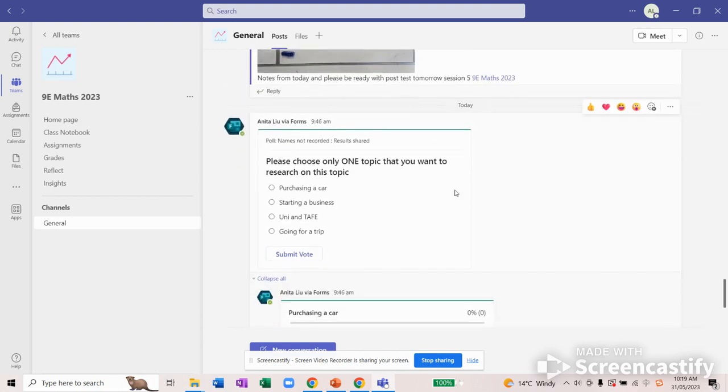Your versions look like this. I want you to just choose your topic, click, and then click submit vote, so then I can see who chose which topic and I can easily put you into groups, so you can start your group assignment directly. So make sure you complete this by tonight or tomorrow. When we get in the class, you're going to have less time to do your research, so make sure you complete this vote on Teams today.